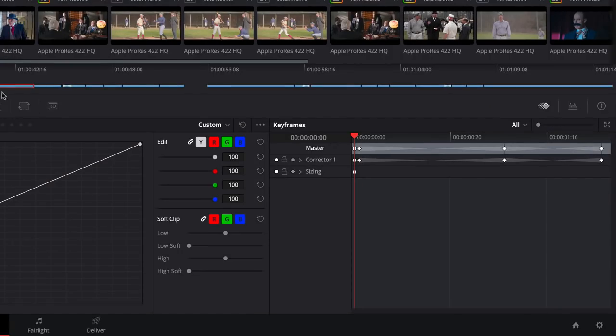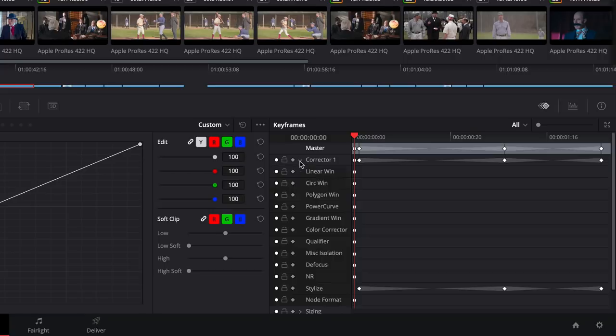And if you animate any of the Resolve Effects or OpenFX plugins, you can now view and edit the animations in the Color Page Keyframe Editor.